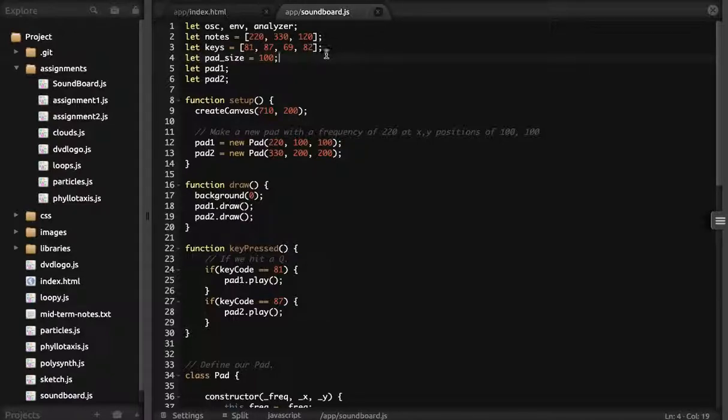So now we have an array with 4 keys. We only have an array of 3 notes. So why don't we go ahead and add one more note here. I'm going to add a lower frequency note. Maybe I'll add like a 60. Let's see what that does.